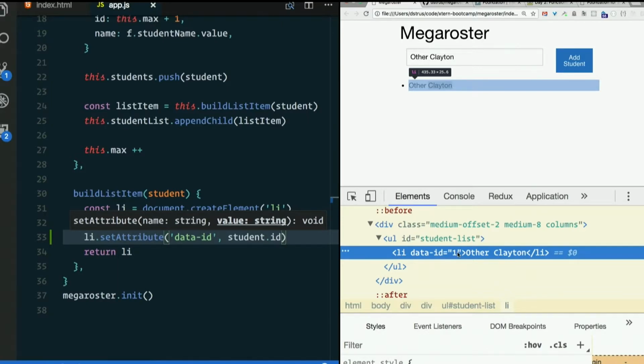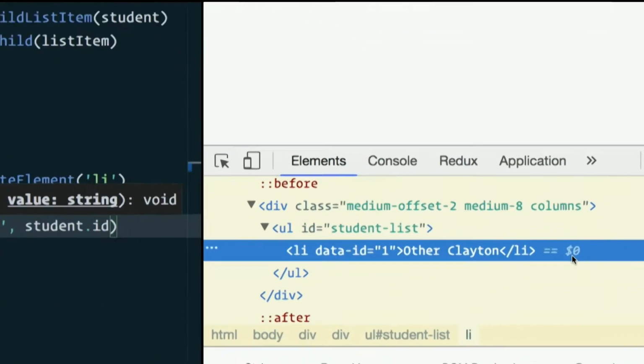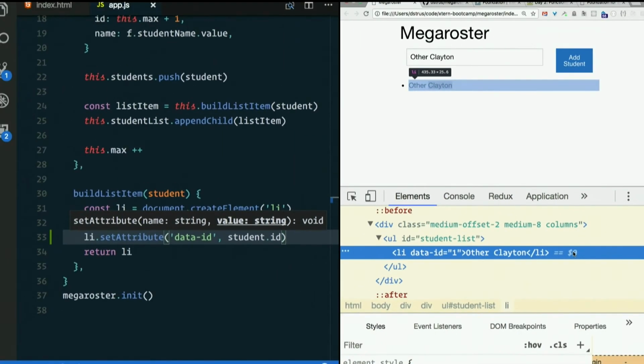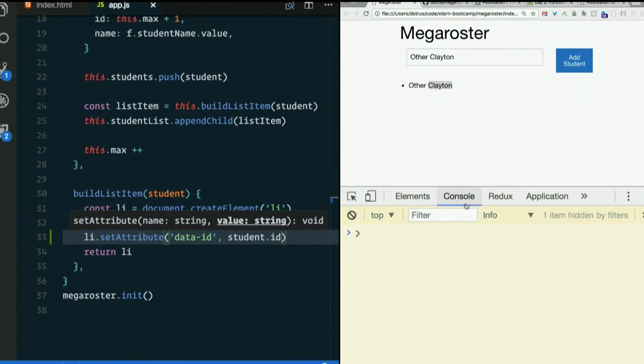Here's a neat little trick. If I want to mess with this LI in the console, notice this right here, kind of grayed out, it says equals $0. That means right now in the console, $0 is set to that element. So if you want to mess with an element in the console, you can just click it on the Elements tab and get to it here.